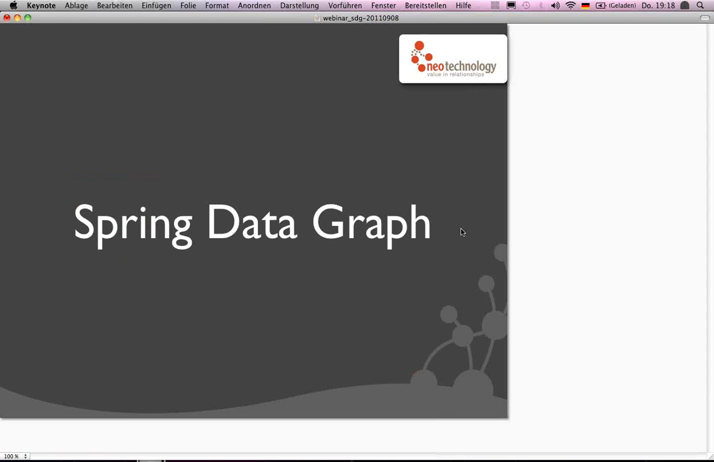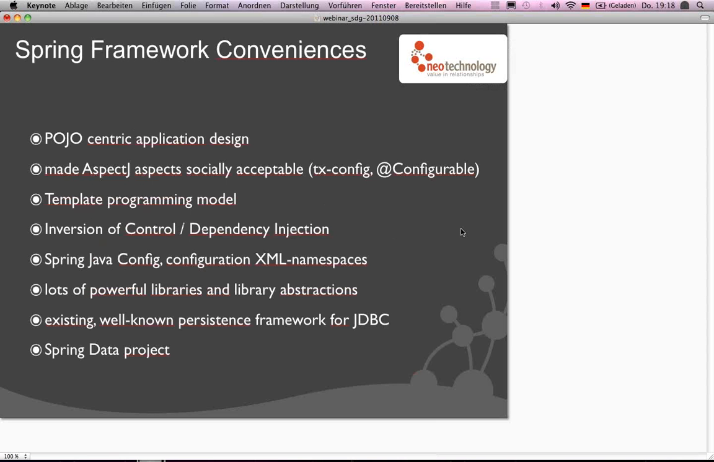So now to the core of the webinar, Spring Data Graph. First of all, I want to point out which Spring Framework conveniences are relevant for Spring Data Graph. First, it's the POJO-centric application design. With the advent of Spring, suddenly we had POJOs everywhere as services, as entities, whatever, and that made POJOs really kind of a first-level thing in applications.